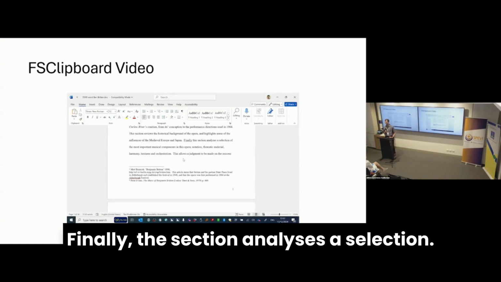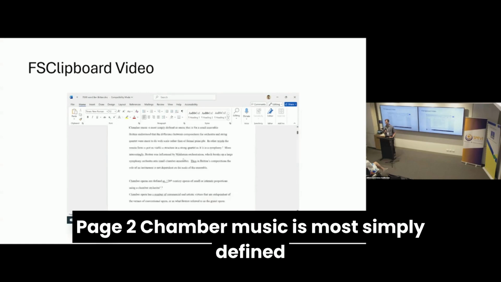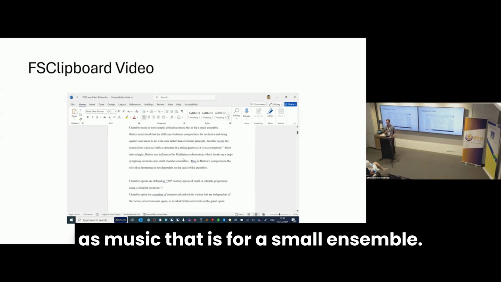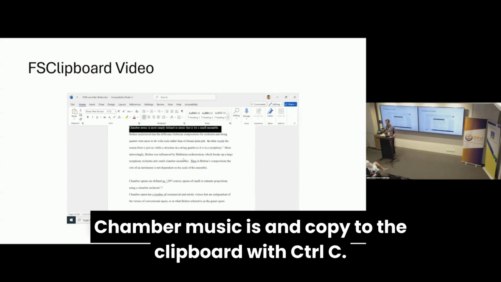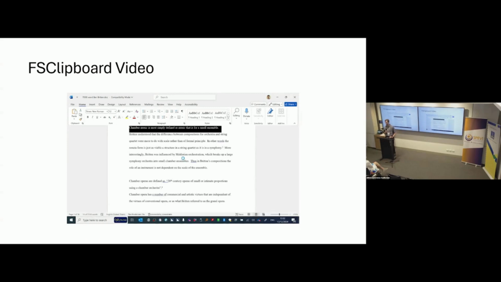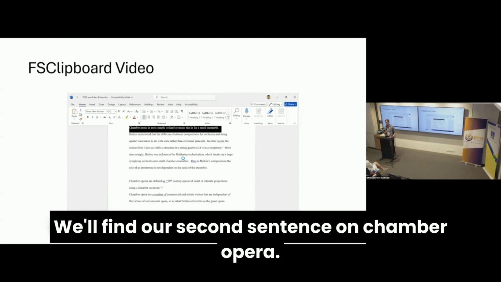Finally, the section analyses a selection. This allows a judgment to be made. Page 2. Chamber music is most simply defined as music that is for a small ensemble. There's the first sentence, which I'll select. Chamber music is... and copy to the clipboard with Control-C. We'll find our second sentence on chamber opera.